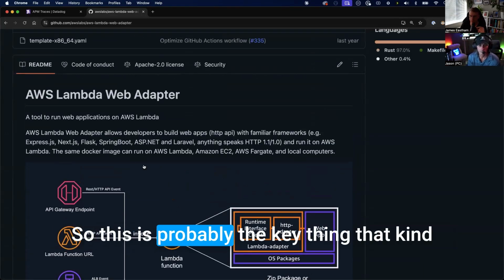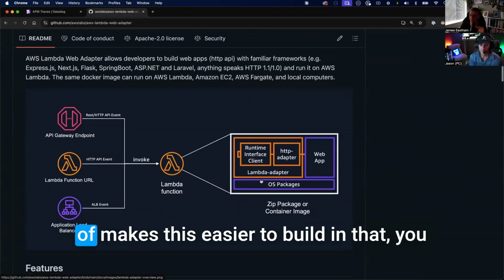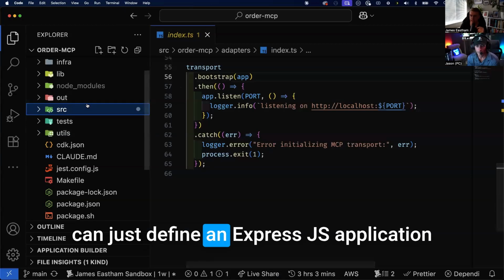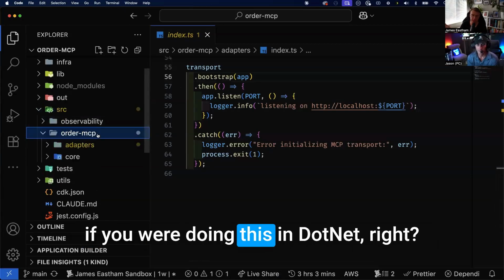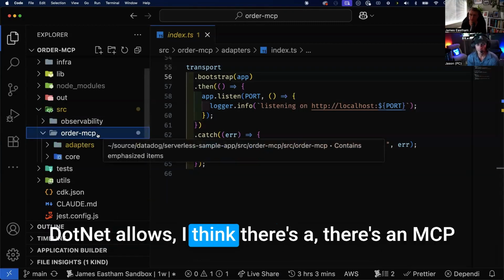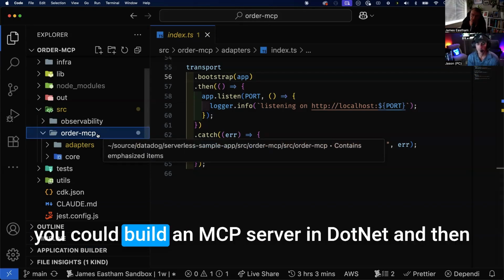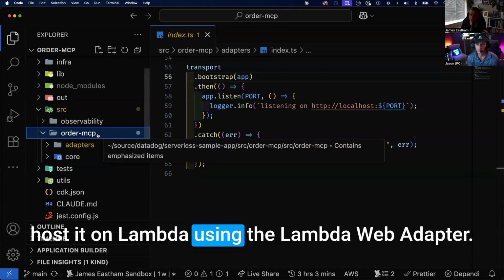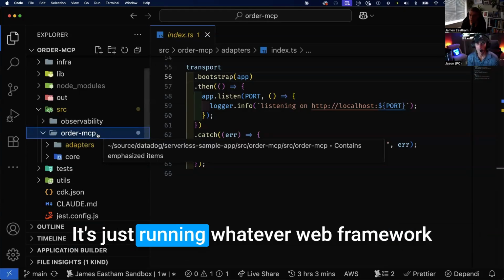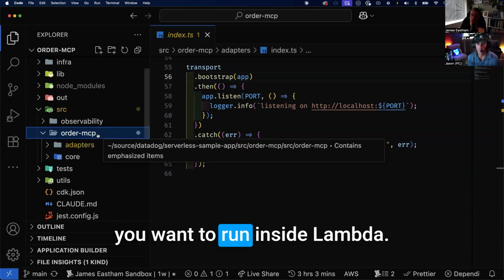Wow. So this is probably the key thing that makes this easier to build, in that you can just define an Express.js application. If you were doing this in .NET, I think there's an MCP SDK for .NET. So if you're a .NET developer, you could build an MCP server in .NET and then host it on Lambda using the Lambda web adapter. It's just running whatever web framework you want to run inside Lambda.